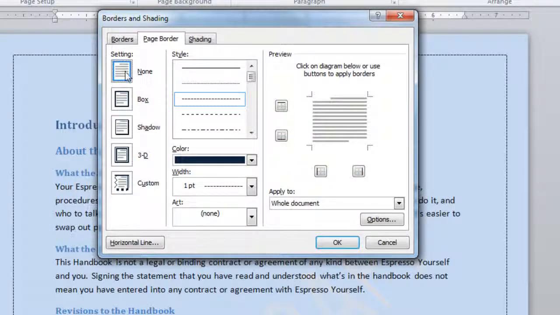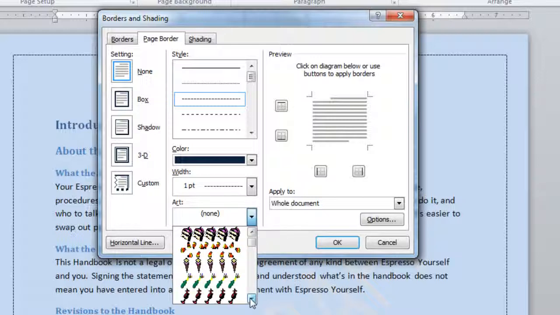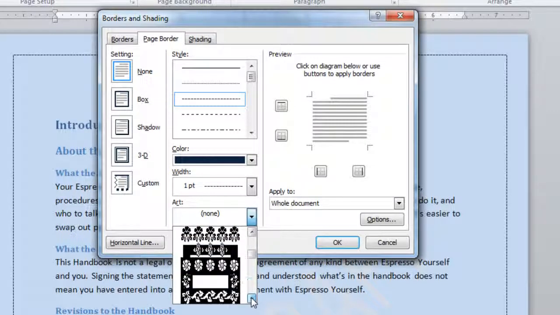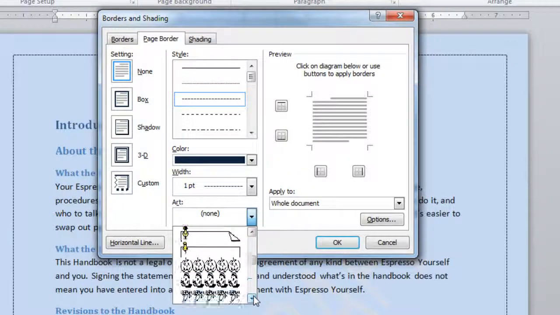Another option you have for page borders is the option of Art. So these are built-in art pictures that you have to choose from. So if I scroll down, I can see there are all sorts of colorful pictures. And if I keep on going, I'll get to different borders and black and white options as well. So I could choose any of these.